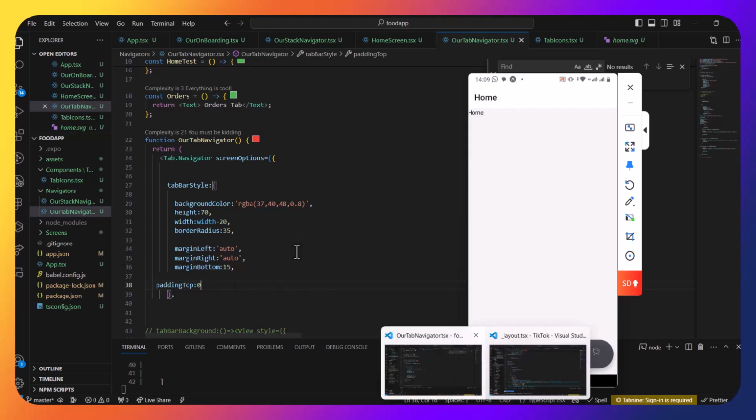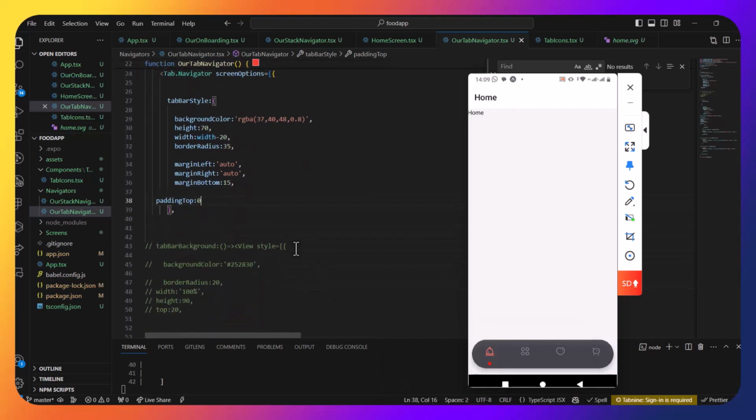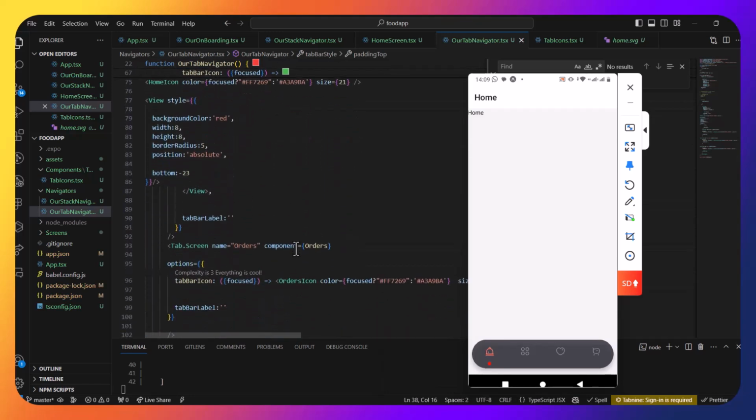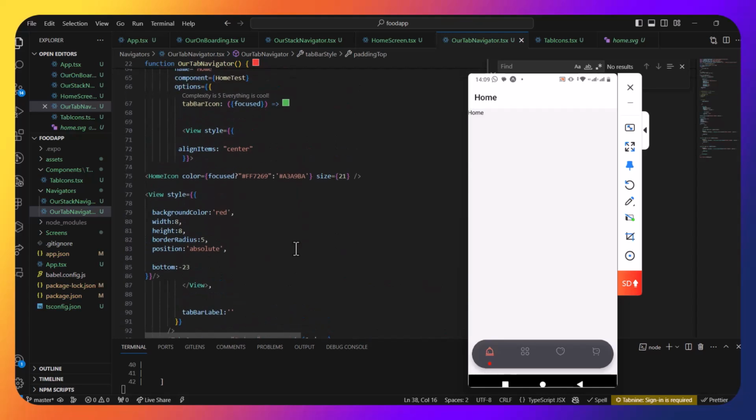Let me just go back here. The bottom of this is minus 23. Let's try minus 18. Okay, I think this is better for me. I'm happy with this. So now let's check the color.